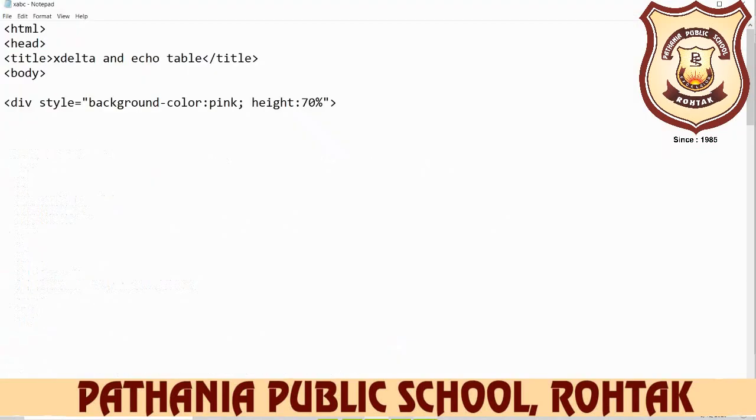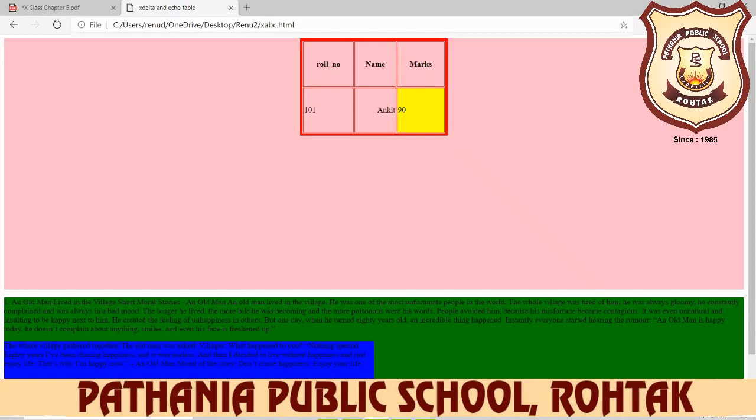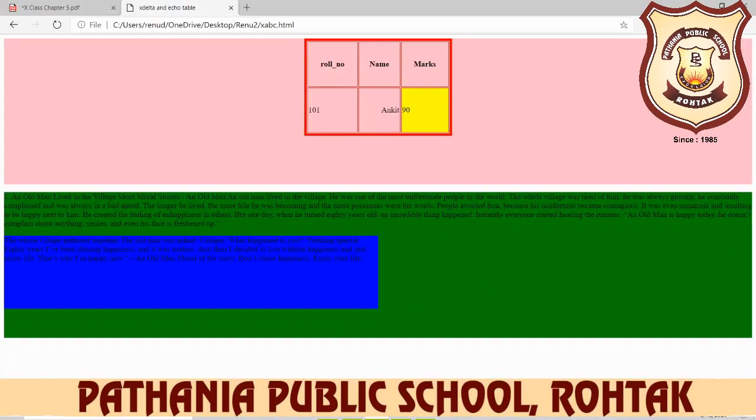For example, if you want to change in pixels, for example we want 300 pixels, then you write down 300 px, you save it, open your browser and you refresh it here. So you see your height will be changed.